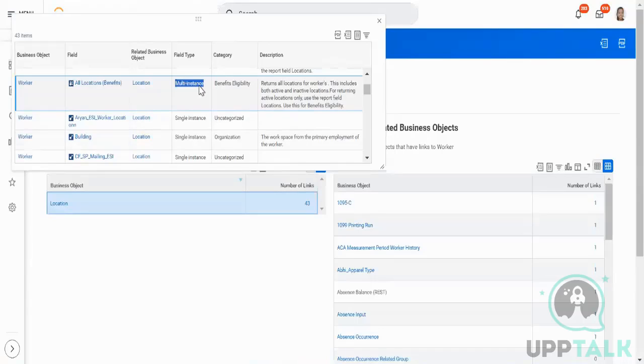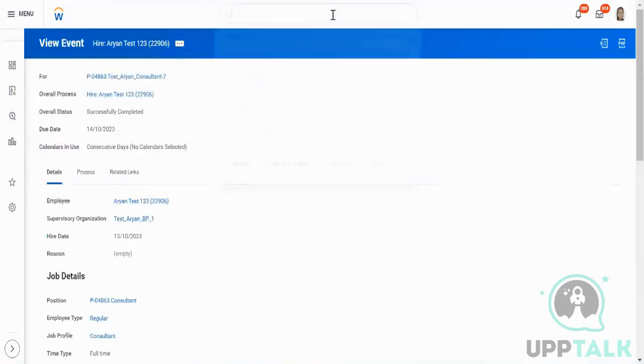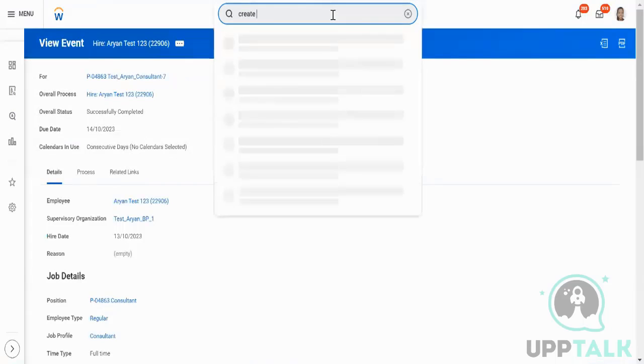These are nothing but linkages between one business object to another business object. They could either be an ESI or an EMI. And there are certain ones which are Workday delivered, plus whatever you're going to create is also going to be available over here. All right. Now let's go across to extract multi-instance. So I'm going to create another calc field.